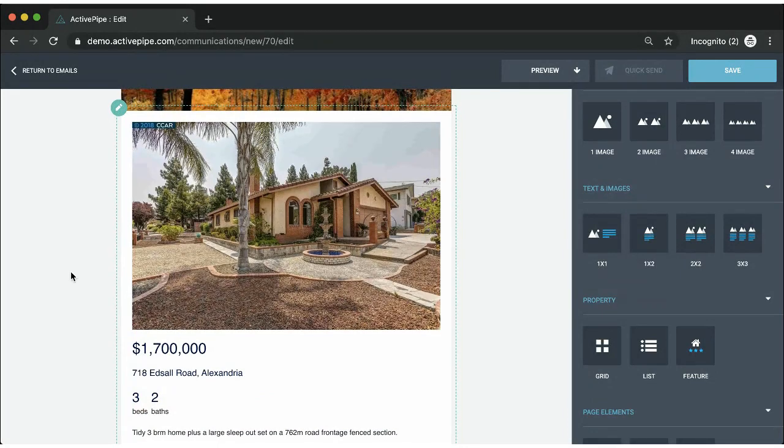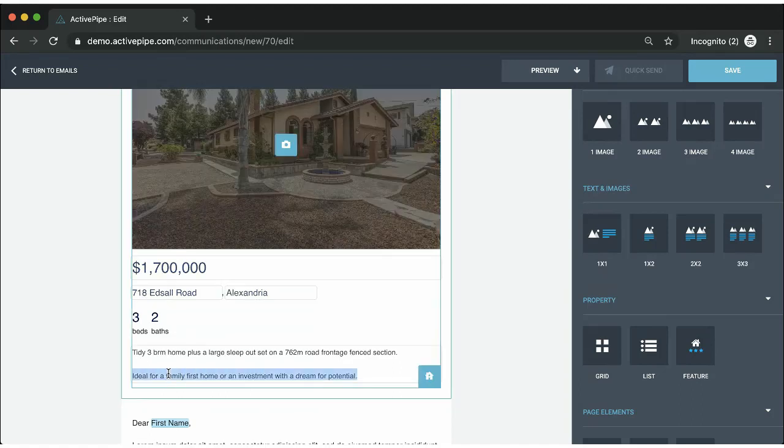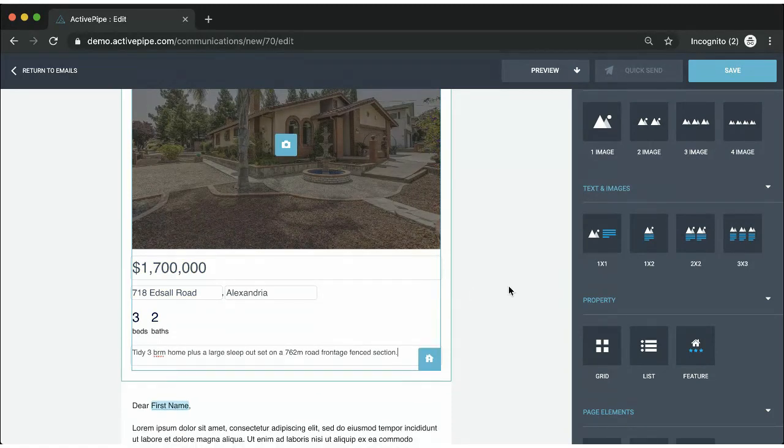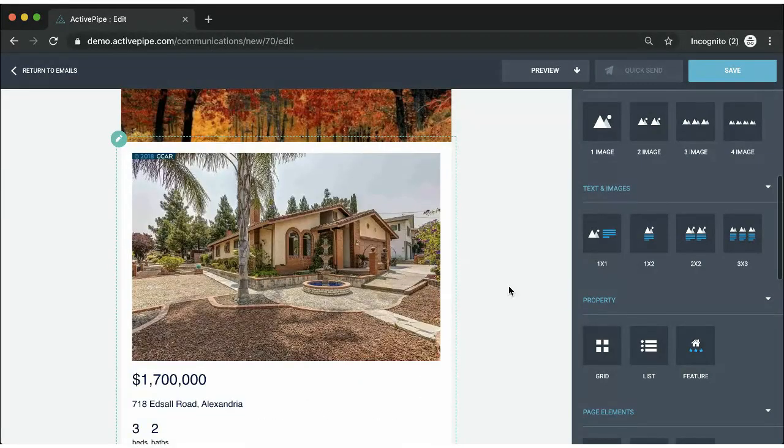And now down below, it's going to show exactly the description of that property, including the list price, the address of that property, the number of beds and baths, and a brief description down below, which you can also click into. And now you can edit any of these. And just like that, we've pulled in a featured property that we're working on and added it into the body of the email.